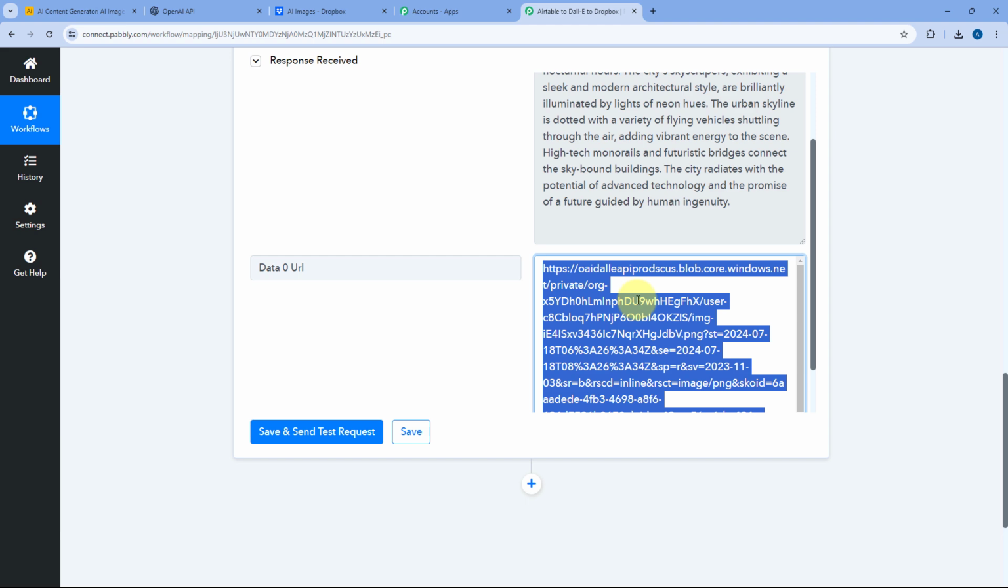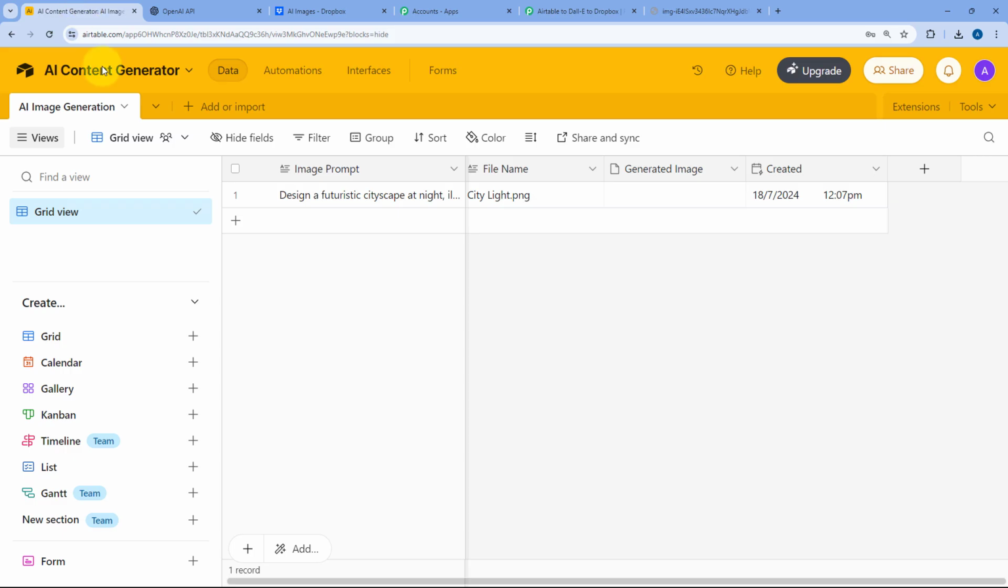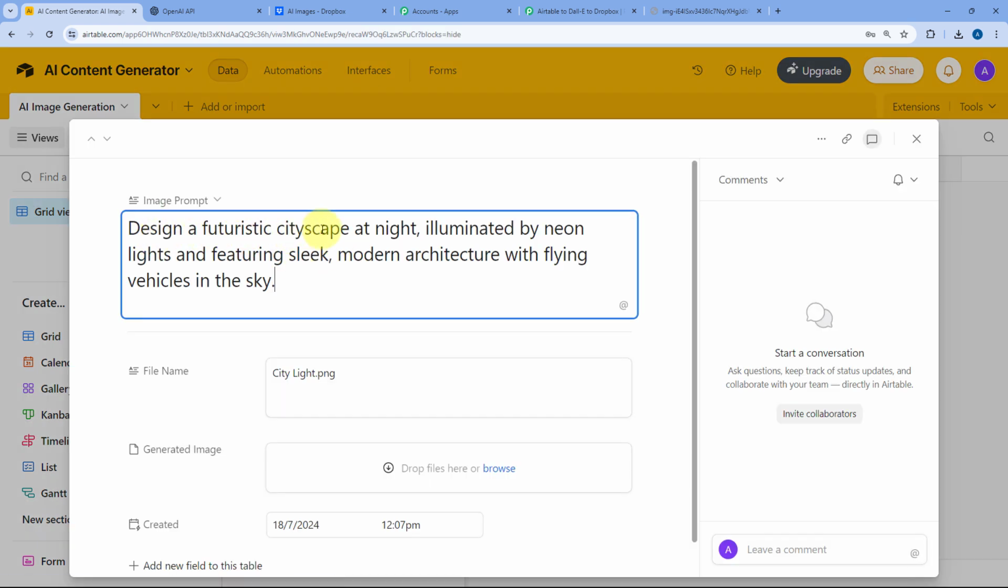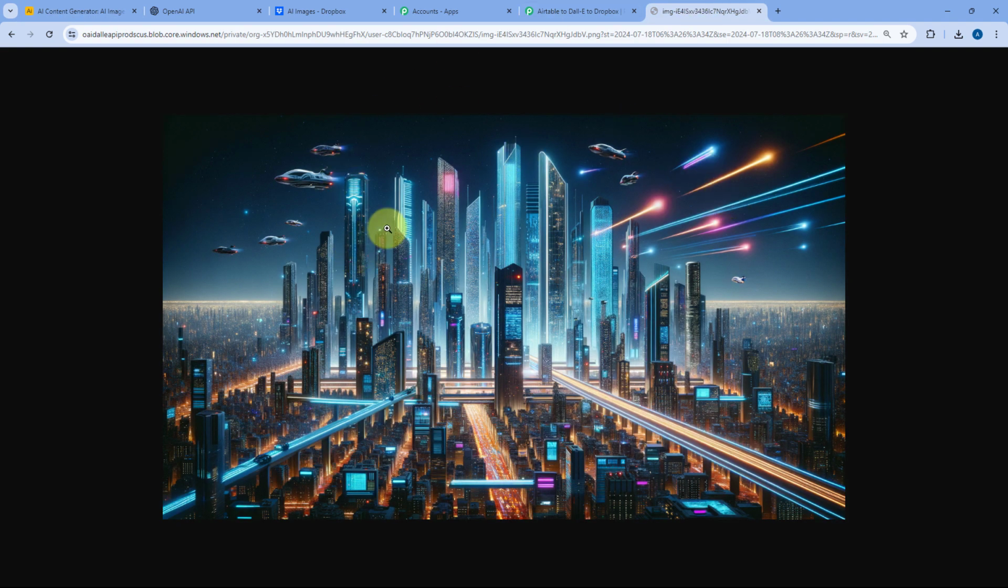We will just copy this link from here and open it in a new tab. And here in the new tab, you can see we have the image for the same prompt which we have entered in Airtable. The prompt which we have entered in Airtable was: design a futuristic cityscape at night, illuminated by neon lights and featuring sleek modern architecture with flying vehicles in the sky. So this was the prompt which we have entered in our Airtable record, and here you can see the image which is generated by Dall-E is for the same prompt. So we have the nightscape of a futuristic city with some neon lights, and we have vehicles flying in the sky as well.